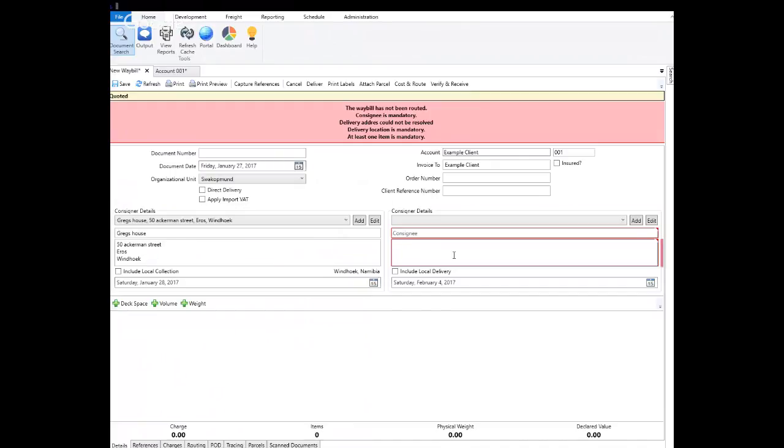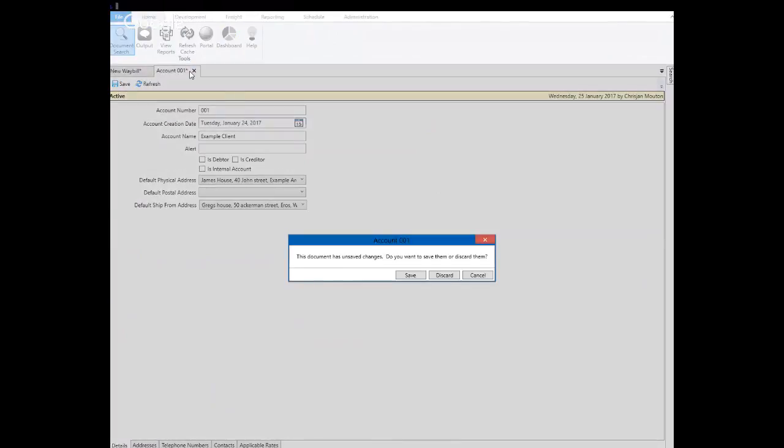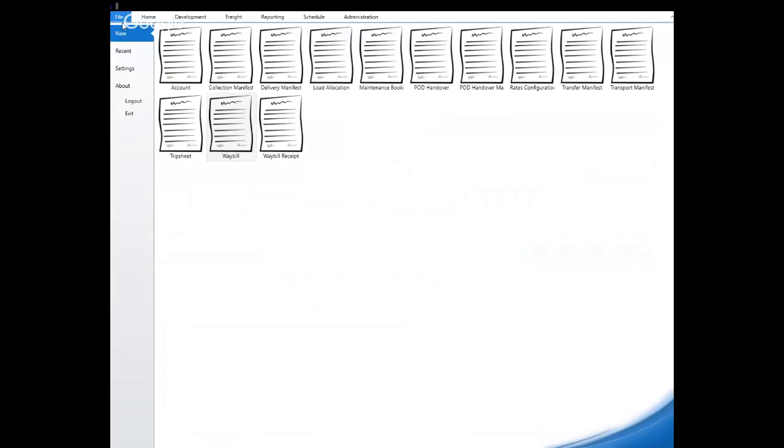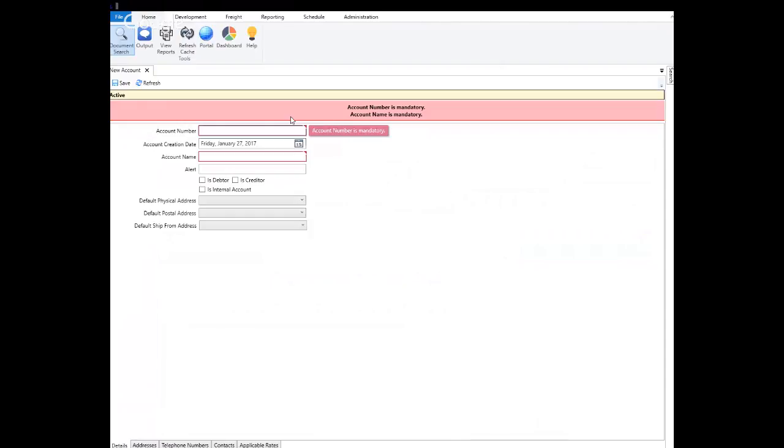Anything else? Let me quickly run through the account creation. So let's close that. If you want to create a new account, it's exactly the same as creating any other document. Let's create a new account number. Now the account number should be the same as the Omni account number. As I understand, you do the background checks and the credit checks, and then you create the account number. So the Omni one should correspond to the other. Yes, the account numbers should be the same.